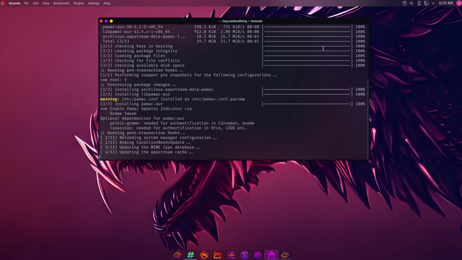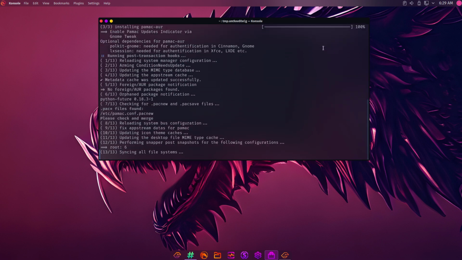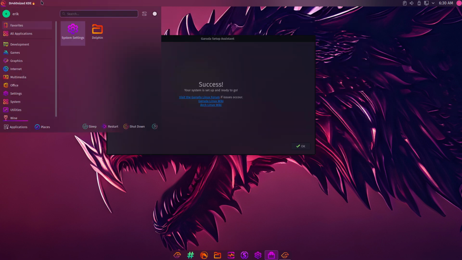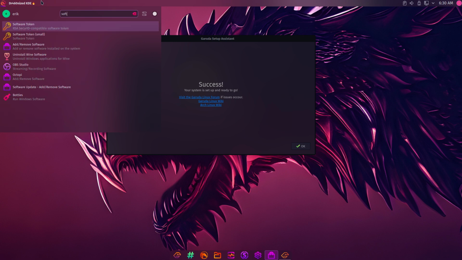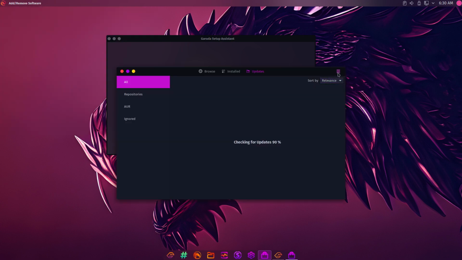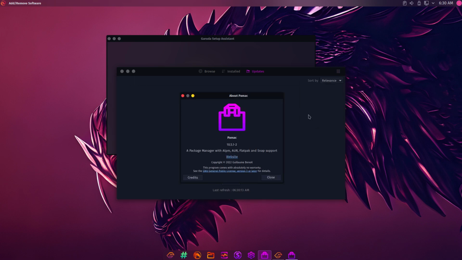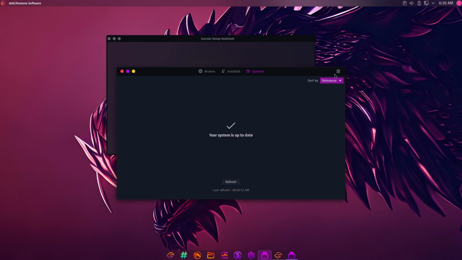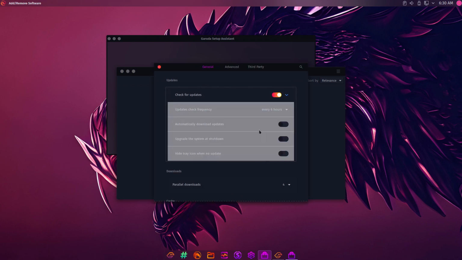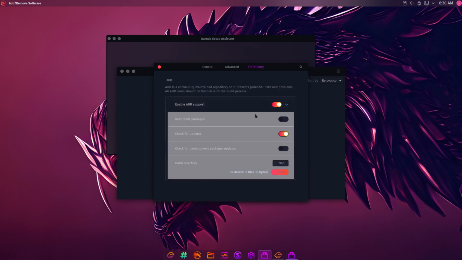So the PAMAC AUR. So that means that Flatpak is not included, I think. Software. So that's what we get about. Thank you, Manjaro, for making this. It's a great tool. Preferences. And then you see all these things. You should go to here. So enable AUR. And that's it, right?